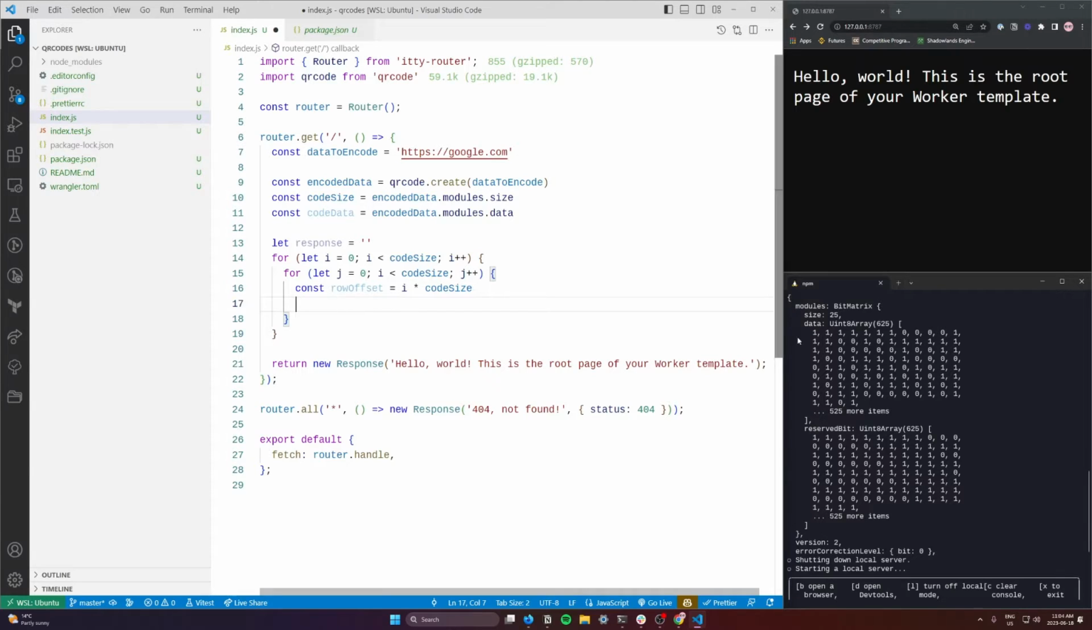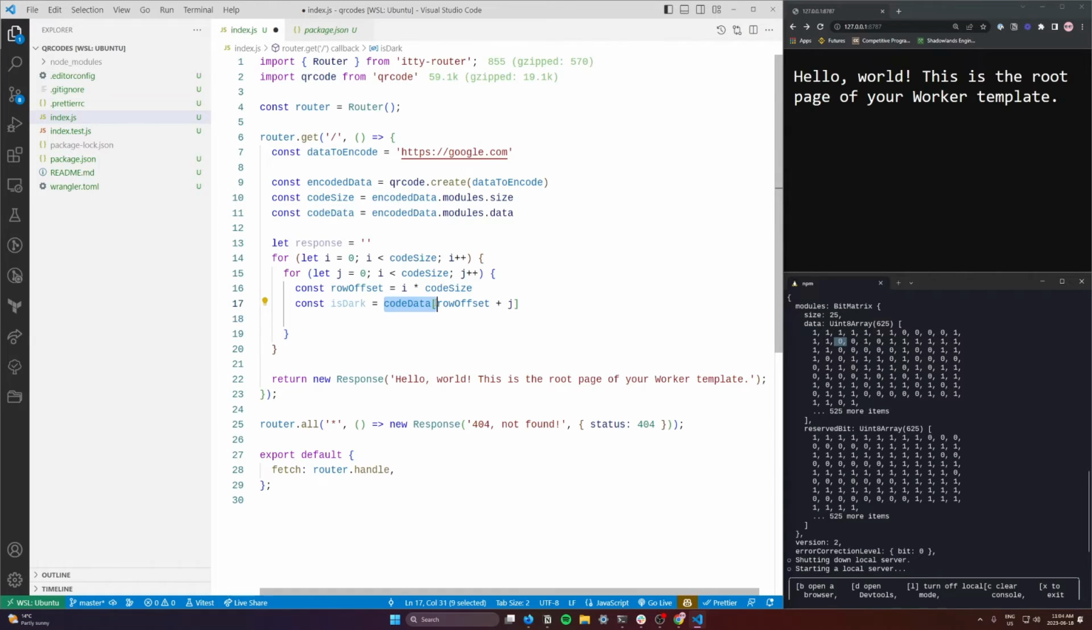Okay, cool. So if we look at this data over on the side here, we can see it's a bunch of 1s and 0s. These 1s and 0s actually represent whether the QR code should be dark, which is 1, or whether it should be light, which is 0. So we are going to write a quick variable here, const isDark, and we'll make this equal to codeData at rowOffset plus j. So this is going to index into this data here at row offset plus j, and this is going to tell us, at this particular cell, is it dark?